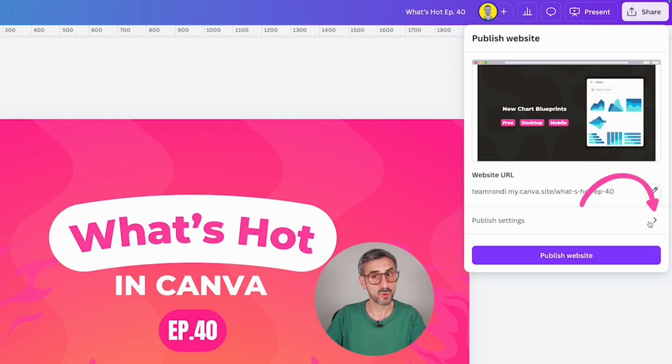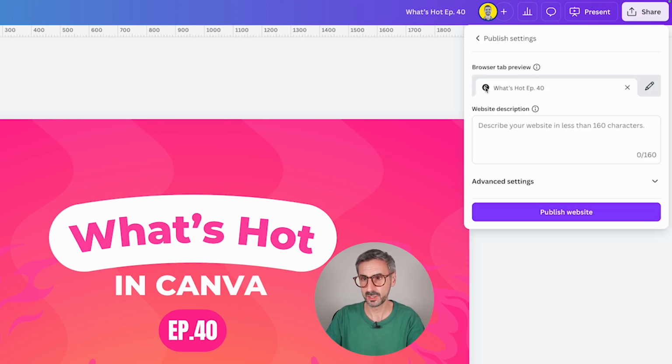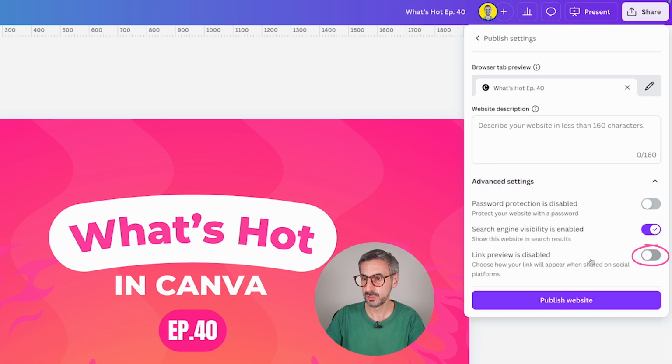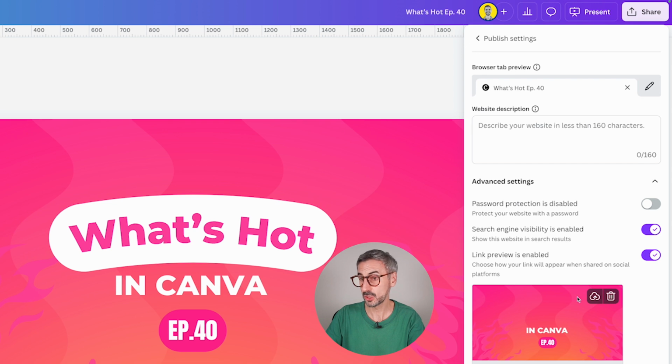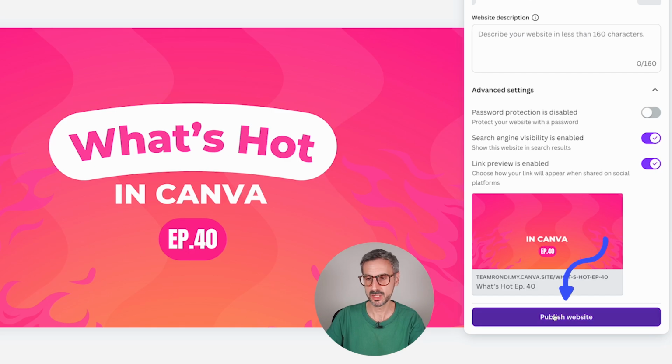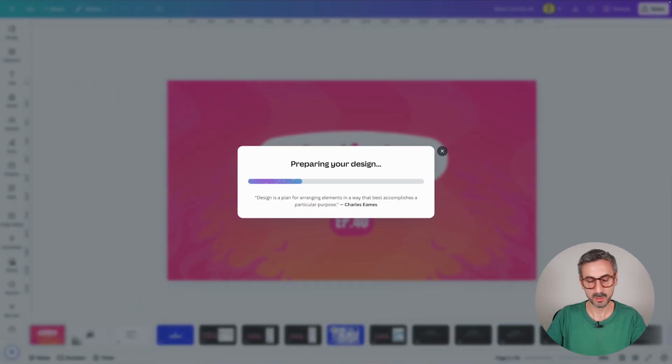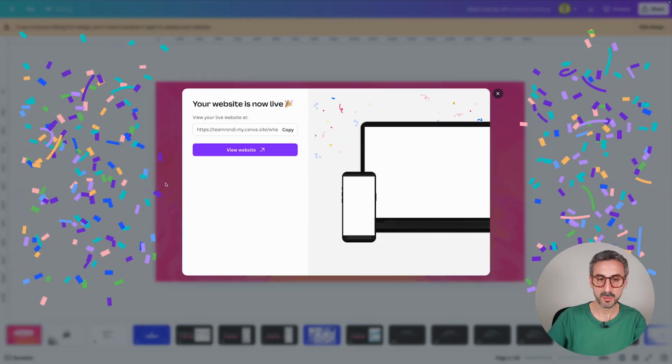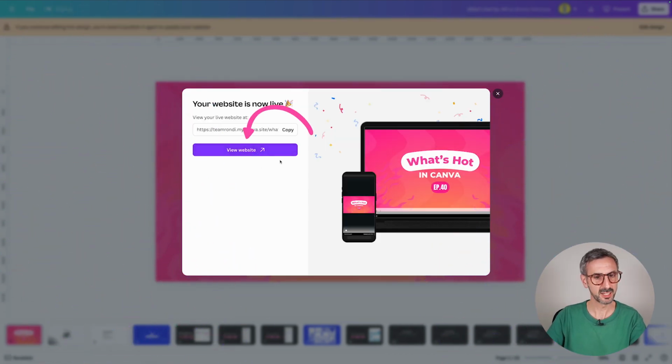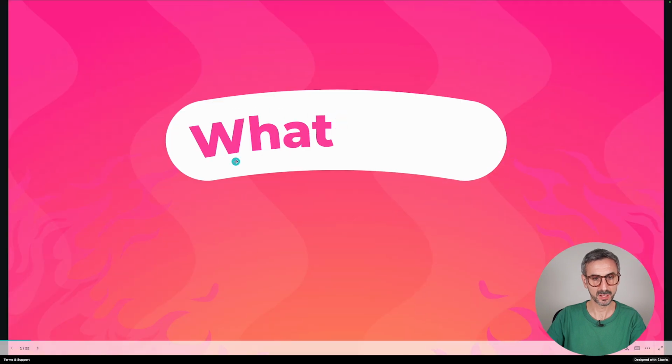Just like for a regular website, you can choose a few different things. You can choose the favicon, you can add a description, you can have your link preview enabled, so you can customize that first page of your design, anything you want really, just like a normal Canva website. But if you publish, let me publish it right now, Canva will prepare your design, generate a link to your presentation on domain. That's how I prefer to call them instead of website. Now it's ready. I can view it, view website, and there you go.